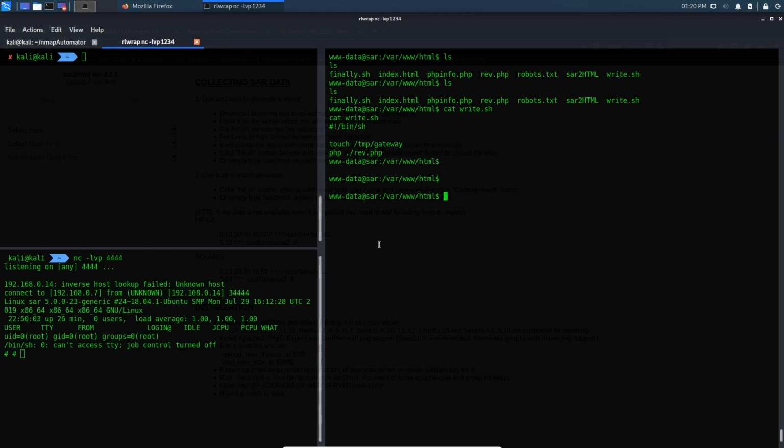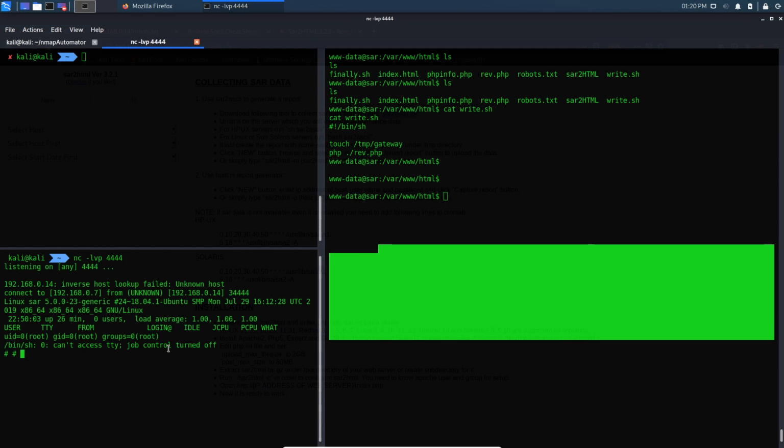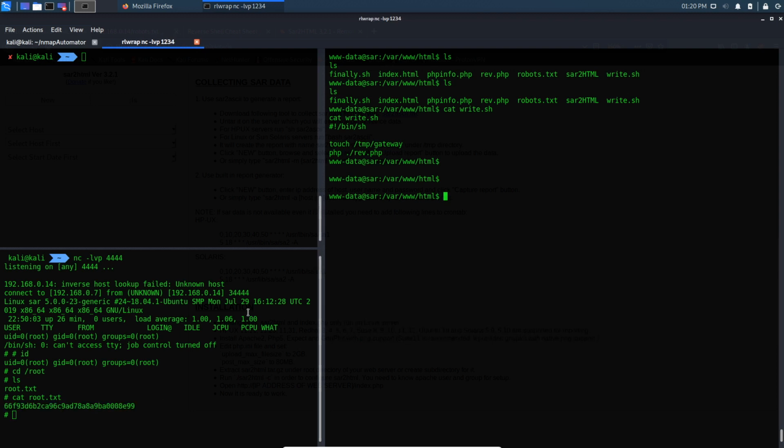And yes, there comes our shell. Oof, that was great. Yes, we have got our root user shell. Let us move to the root directory, and yes, there comes the root.txt. Great. So congratulations friend for rooting the box. Thank you.